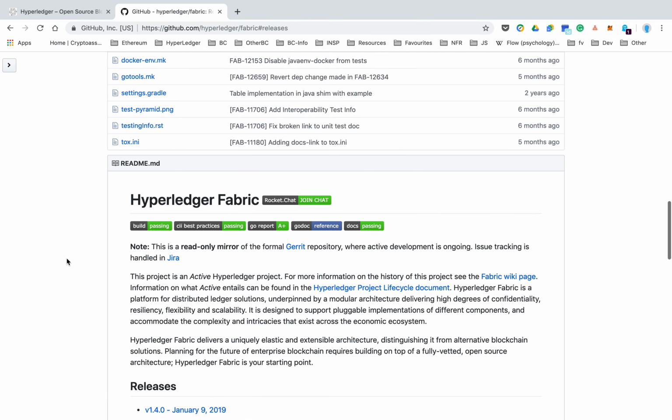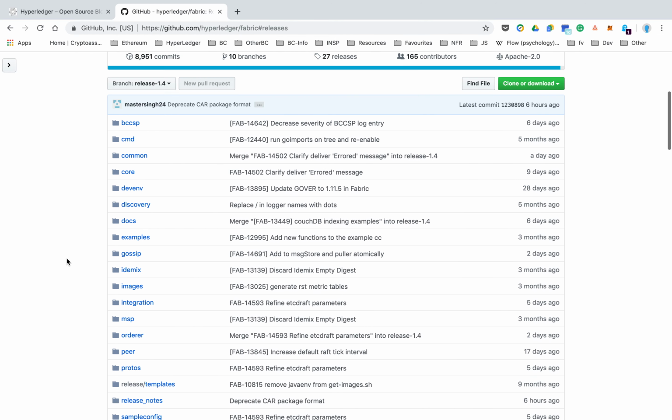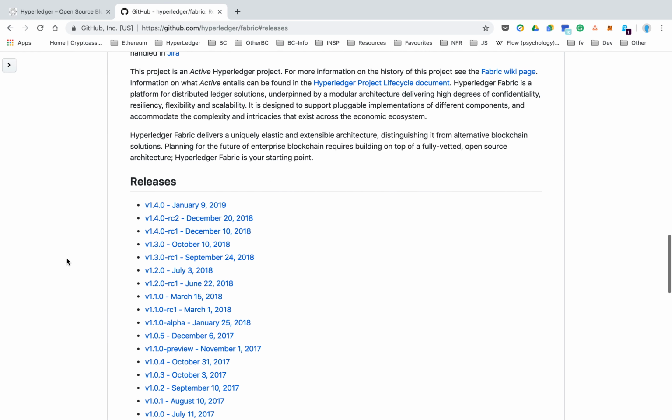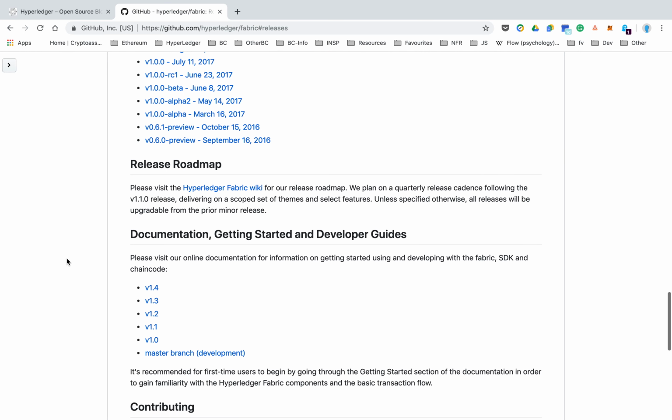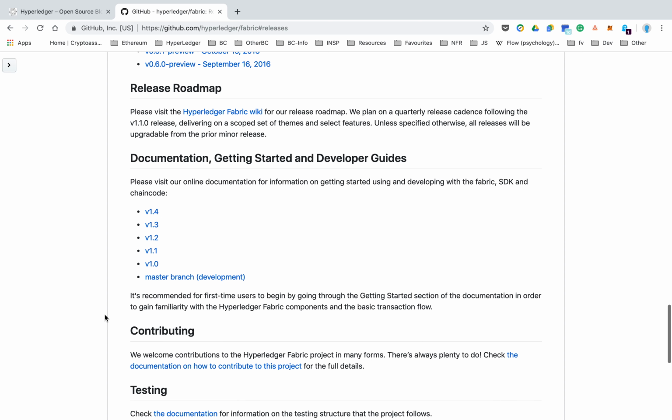So we have a complete log of the Hyperledger Fabric versions. And right now we are on version 1.4. There's a release every quarter, or every 3 to 4 months. Right now we're on version 1.4, which is the latest version. And for this series, I would be covering version 1.4 of Hyperledger Fabric. So let's go to Hyperledger Fabric version 1.4.